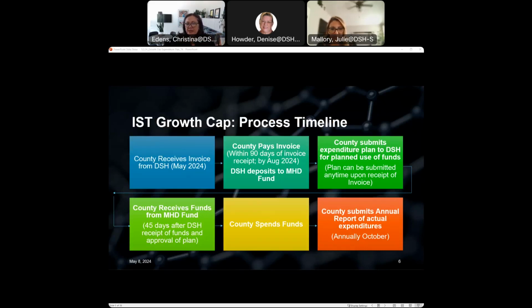Here's the timeline continued, which is really more focused on the invoicing and expenditure plans of the process. Starting on the top left in the blue box, as noted on the prior slide, we anticipate sending invoices to impacted counties by the end of this month. That is an estimate and could spill into early June. From there, the county is expected to make the payment within 90 days, and for this year, that would be by August.